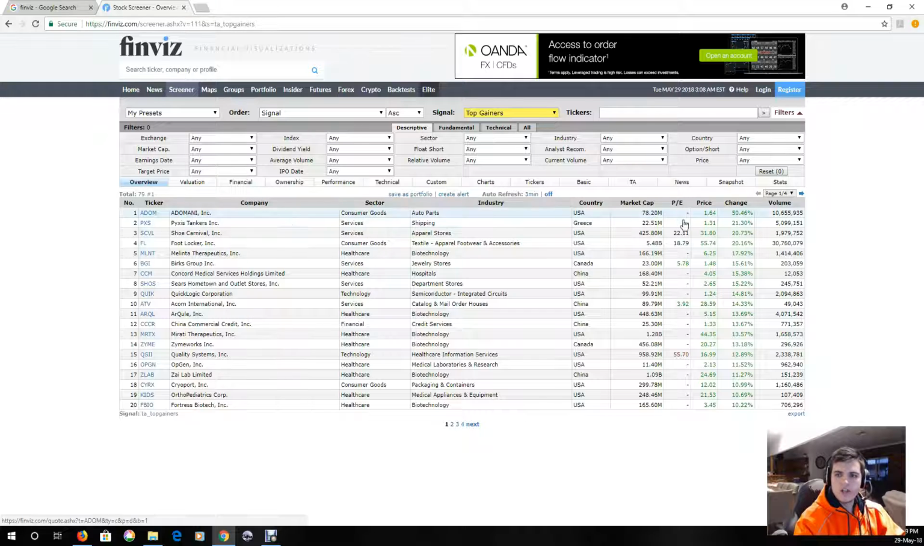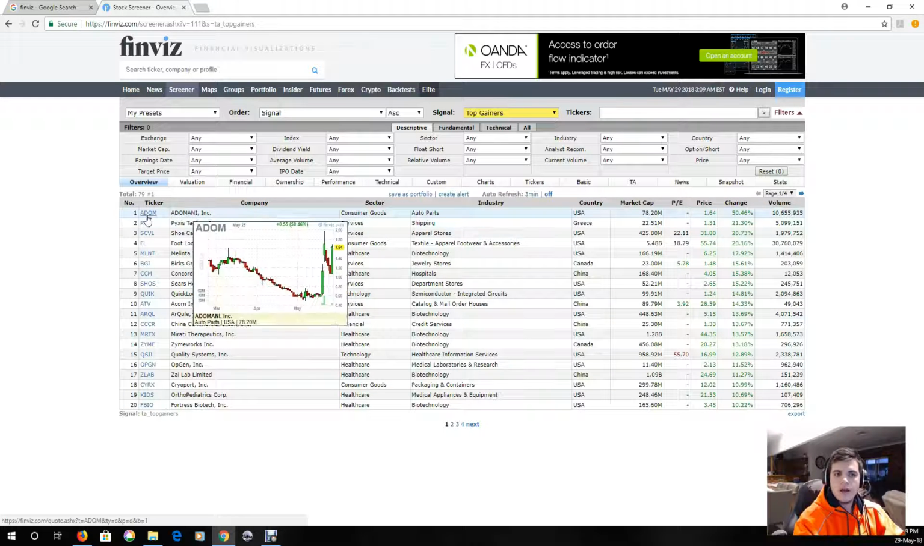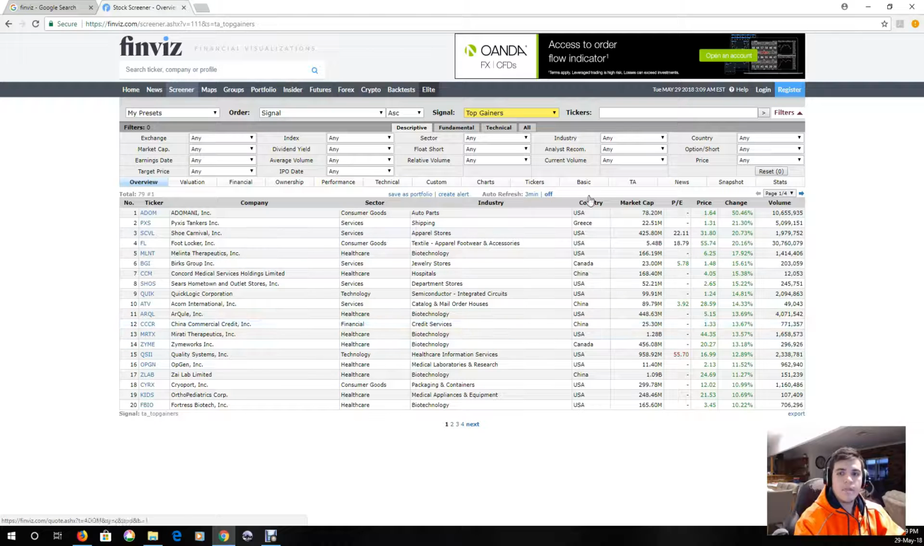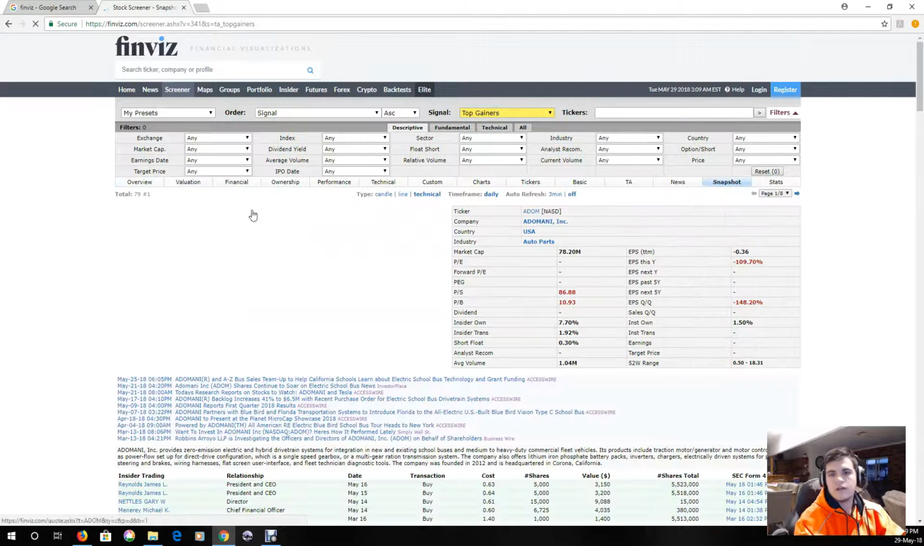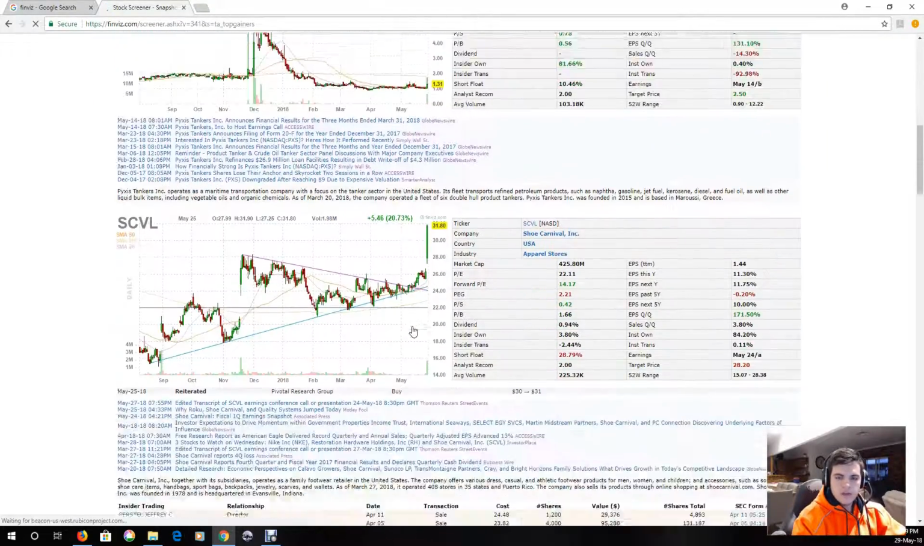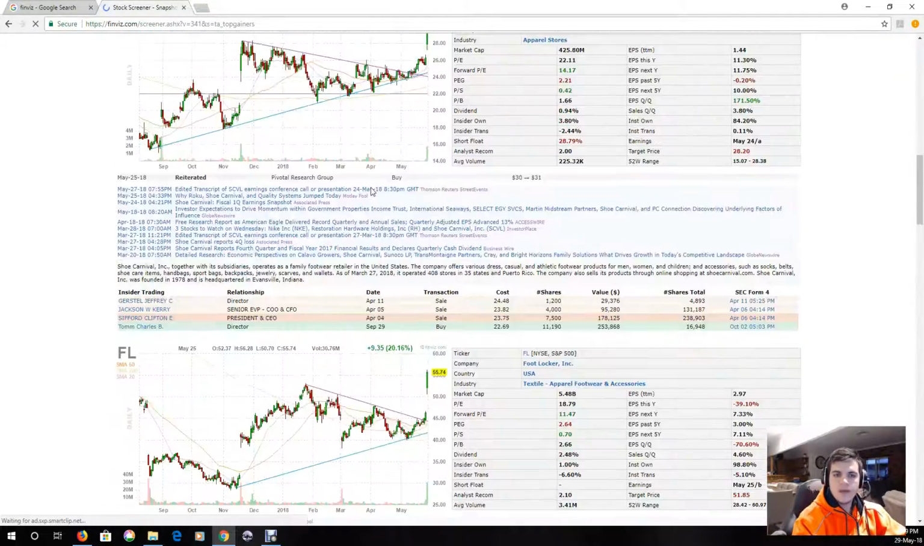And then you just go down the list. It has them in order for you already. If you hover over the ticker, you can see the chart. It just gives you a little bit of a snapshot of it. So that's one place you can start. If I click on snapshot here, this will show you a bit more of the chart. It shows you all the big gainers of the day.